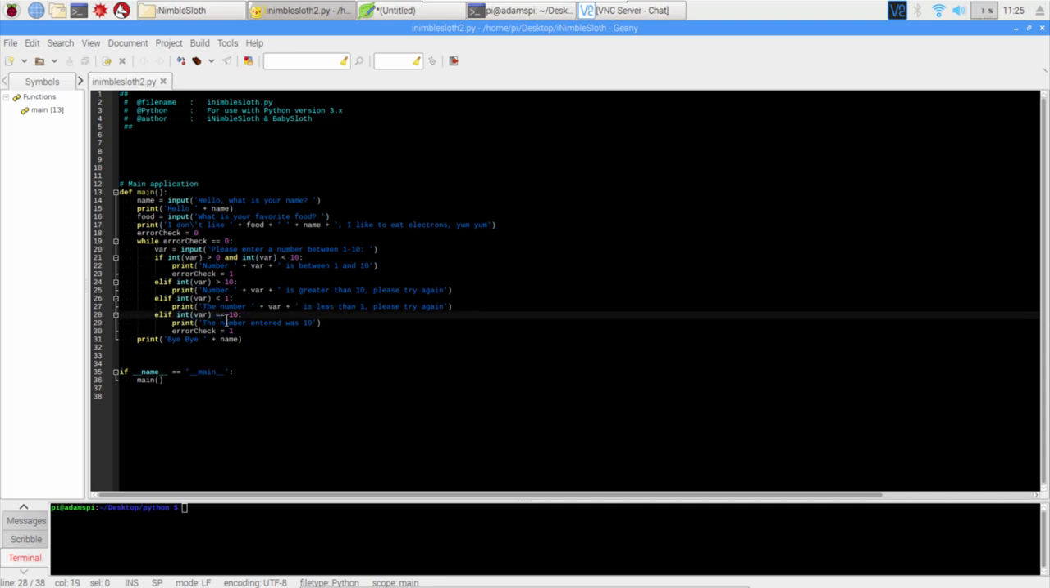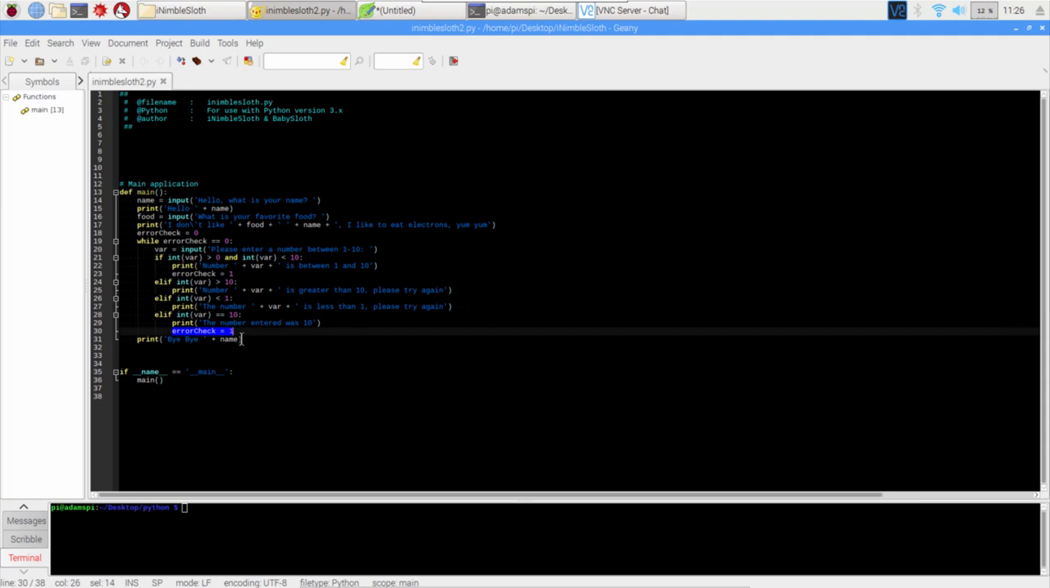Else, or elif, the integer stored in variable is equal to 10. Then this is also considered within the range between 1 and 10. But in this case, I'm just putting the number entered was 10. I don't know why I decided to do it like that. I just did. Okay, can we run it now? And we need to set the error checking to say, look, there's no longer an error.